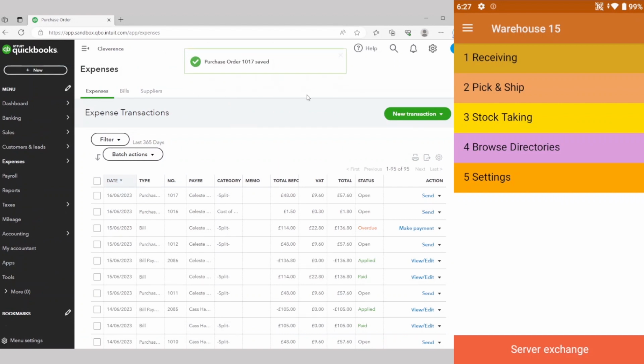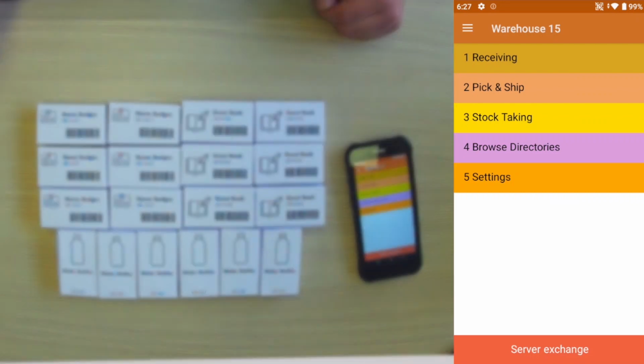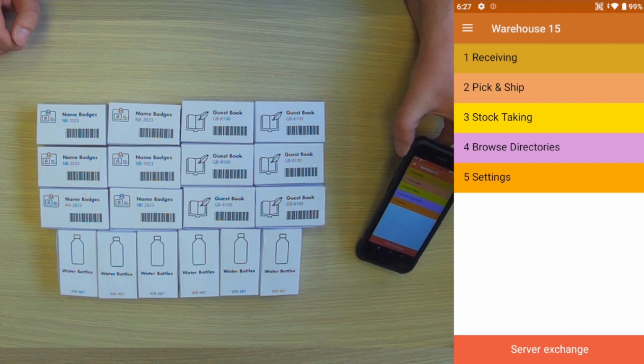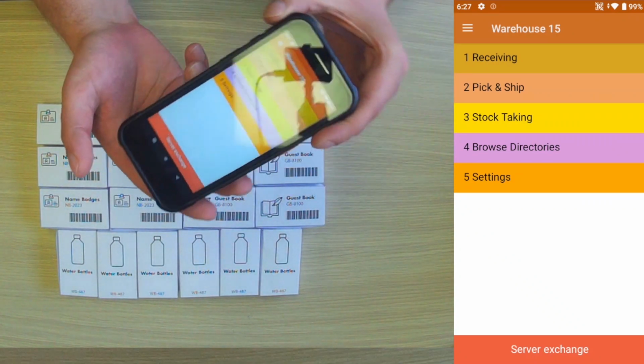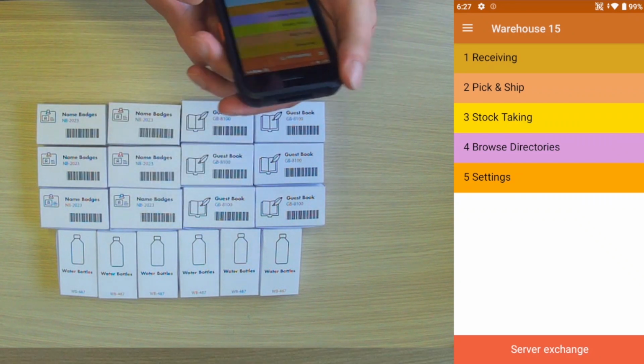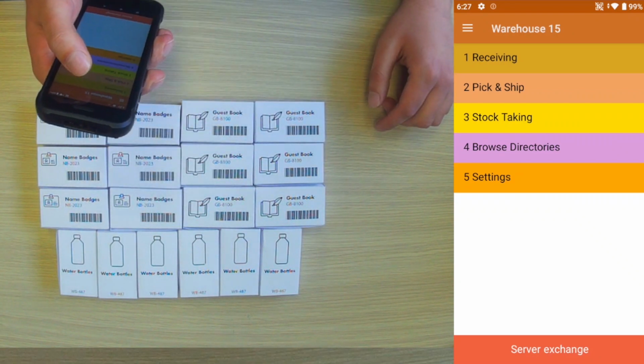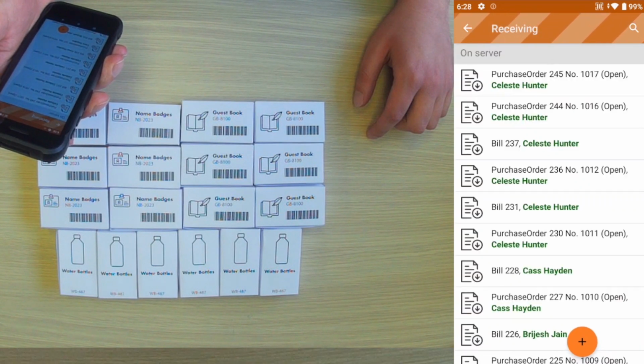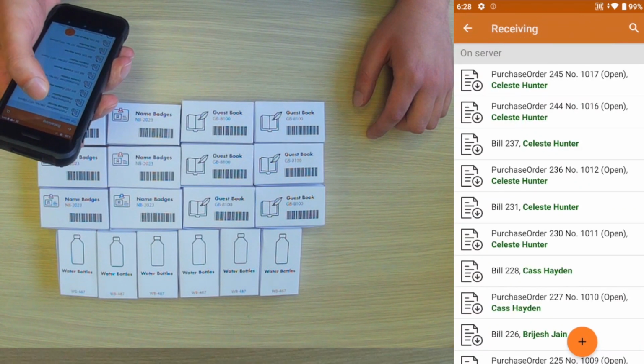Now, let's imagine that the delivery has already arrived and we need to check it. On the right side of the screen, you can see the interface of the Warehouse 15 mobile application. And on the left side of the screen, I will be showing you the process of checking the incoming goods. Now in the main menu of Warehouse 15, I will press the Receiving button. We can see our created purchase order No. 1011 first on the list.